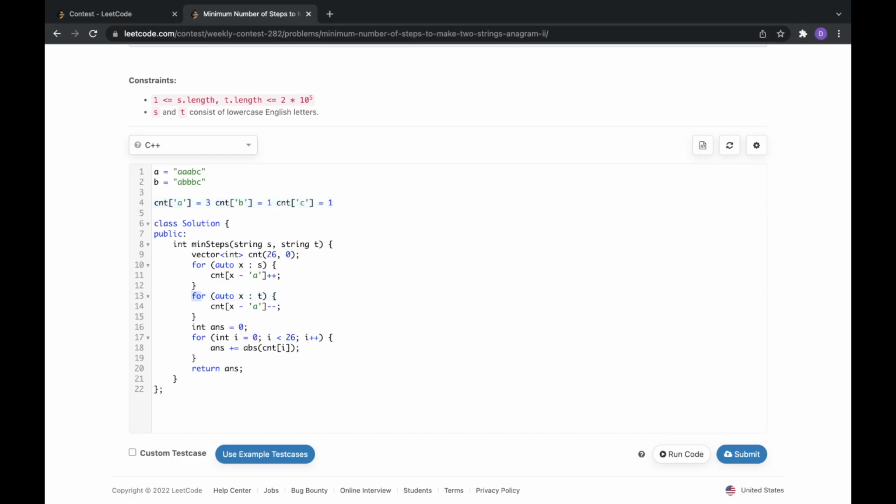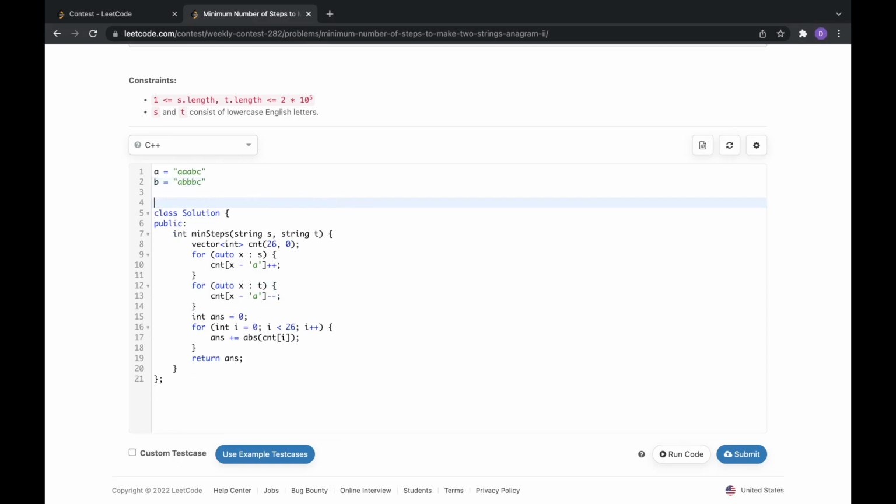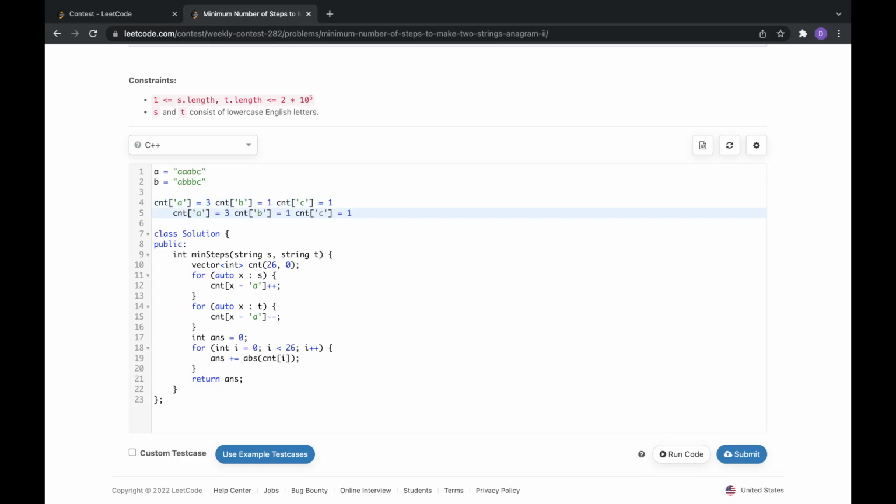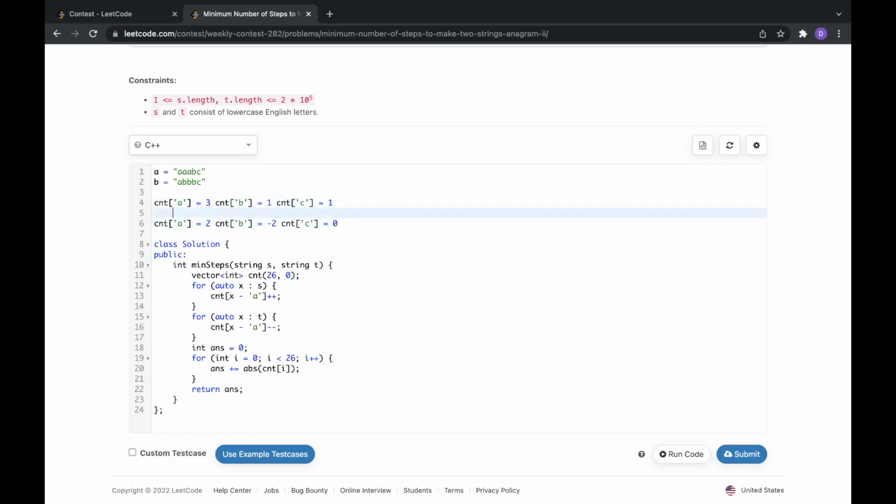So when we do this for loop, we are actually decrementing the count for the second string, right? So now your count will update to something. Because we have one A, this will decrement by 1, so it will become 2. We have three B's, so 1 minus 3 is nothing but minus 2. And this is 0, right? This is our new count array, new frequency array.